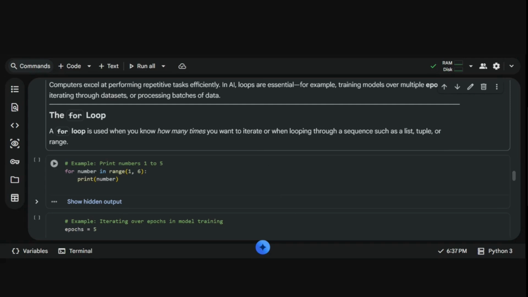Now, let's take, for example, you want to print the numbers 1 to 5. Instead of typing print 1, then print 2, print 3, print 4, print 5, imagine you want to print 1 to 50 and you start to type print 1, print 2, print 3, up to 50. With a for loop, you can print 1 to 5 using for.